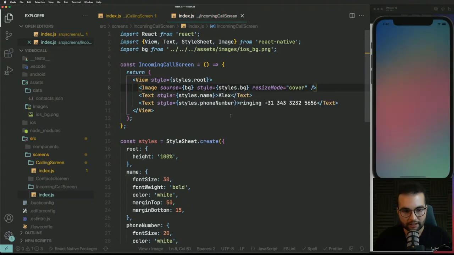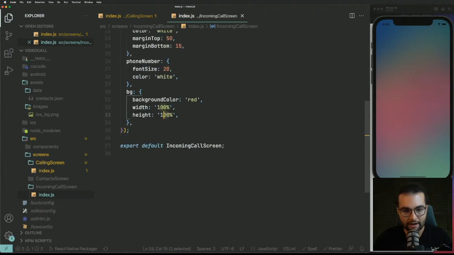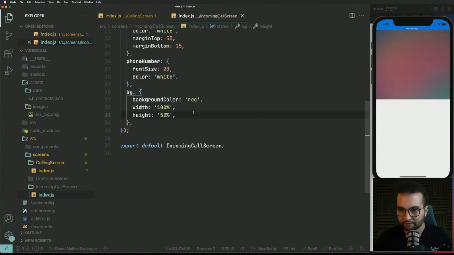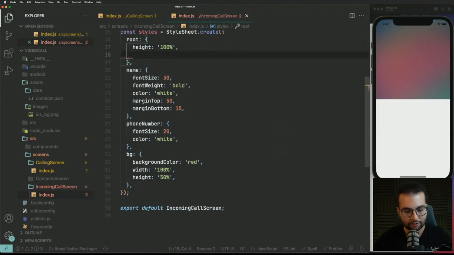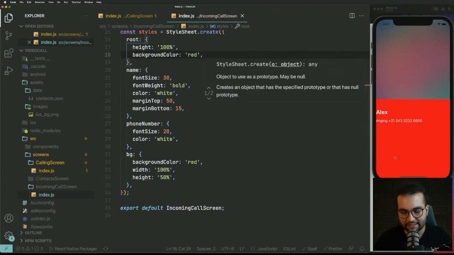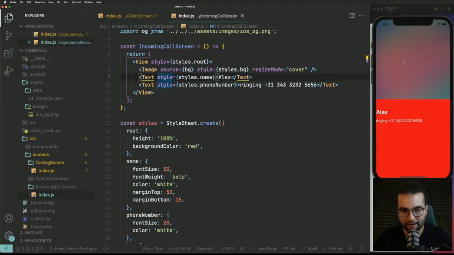Okay, so the thing is that now our text is not visible because it is below our image. So if I do height here 50, and if I do here background color red, for example, you will see the text here. The thing is that we need the text to be on top of this background image.